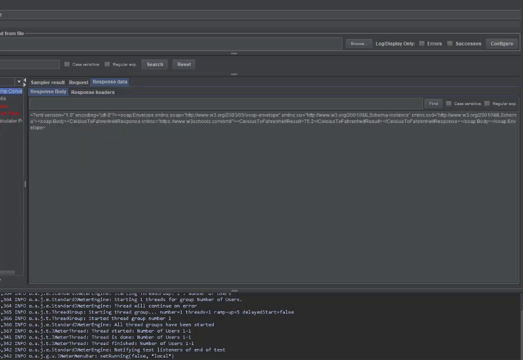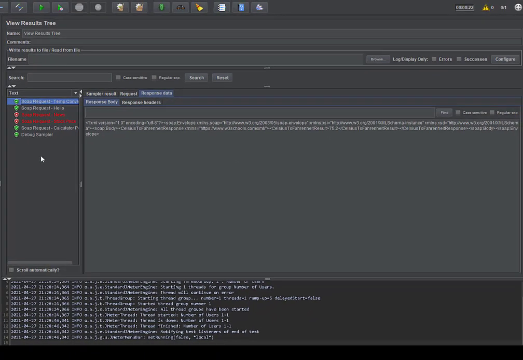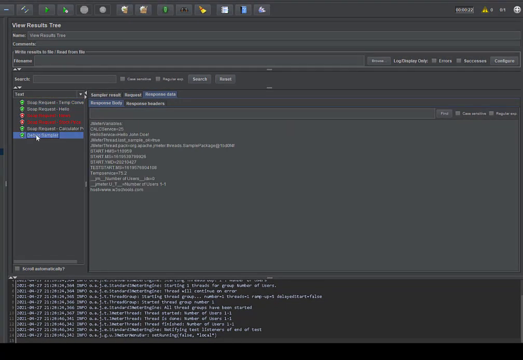Let's start at the top with the temperature service. And this is the output that we received. If you pan over to the right here, you'll see Celsius to Fahrenheit result 75.2. So that is the equivalent of 24 Celsius degrees, 75.2. Now, if I switch over to the Debug Sampler, I can see that value, and it's right here. So temp service is equal to 75.2.